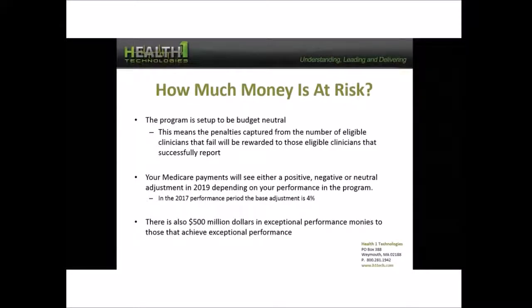So the program itself is set up to be budget neutral. So that means that the base penalty for 2019, which is actually the 2017 performance period, is 4%. So that means that if you do absolutely nothing, you're going to get a 4% penalty. If you are somebody that submitted just even in the testing phase where you just submit one quality measure, you're going to avoid that penalty. So when they talk about this being budget neutral, the overall incentive dollars that might be available and even the penalty attached to it are going to fluctuate based on the amount of people that get the penalty versus the amount of people that do something to avoid the penalty. So there is some weighting that could happen here, one way or the other. So that's just something to keep in mind.